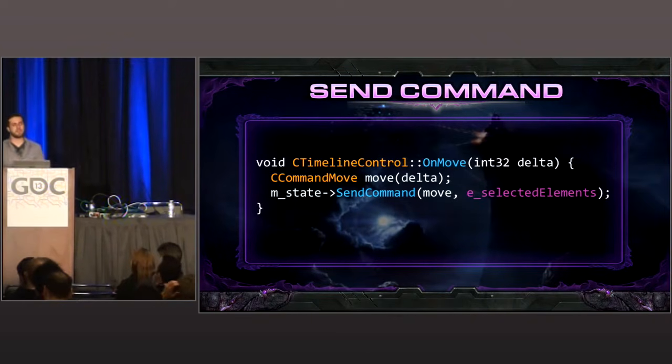So the timeline control says, OK, someone is clicking and dragging on me. I need to handle that. It just takes that command, passes it off to the cutscene state, and the cutscene state can say, OK, well, who is the selection? It's the one that actually has to worry about that. And we have all sorts of different targets. We've got all nodes, all visible objects, all objects, things like that, to handle all the different kinds of cases for who we want to send commands to.